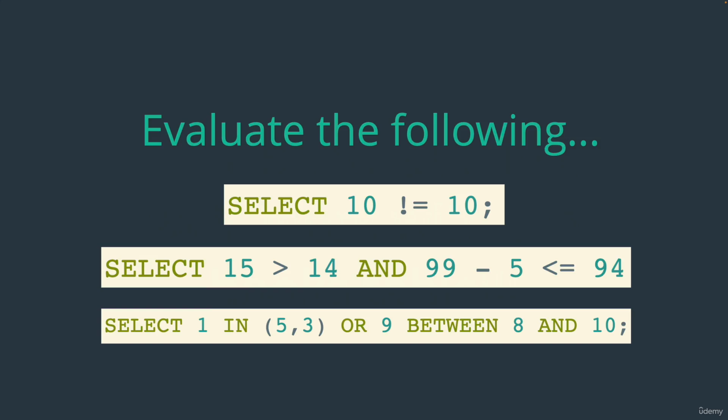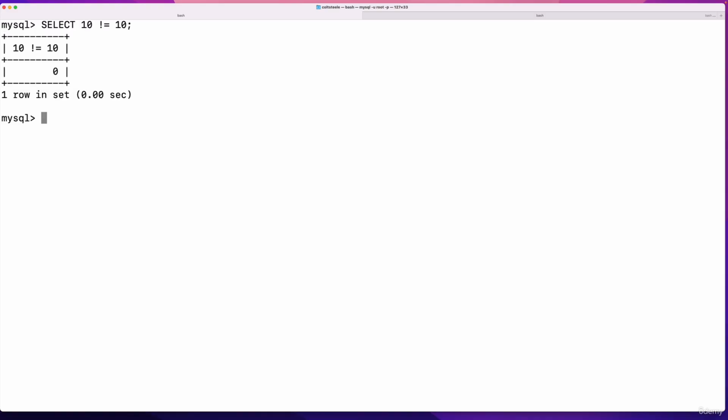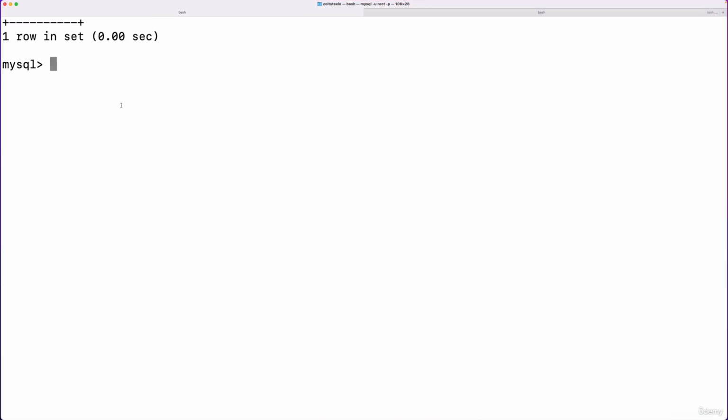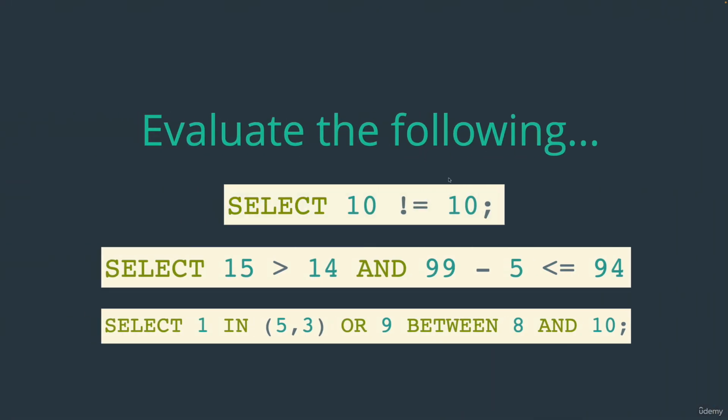Okay, here we go. Solution time for this exercise. We've got quite a few pieces. Starting simple, just evaluate these. Let's start with the first one. Select 10 not equal to 10. So 10 is not equal to 10, meaning this would be false because 10 is equal to 10, meaning that we expect to see 0 when we run it. 0 is the MySQL version of false in this case.